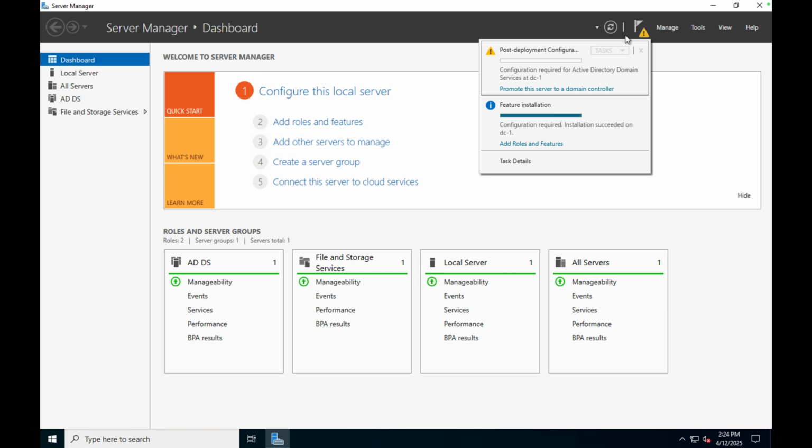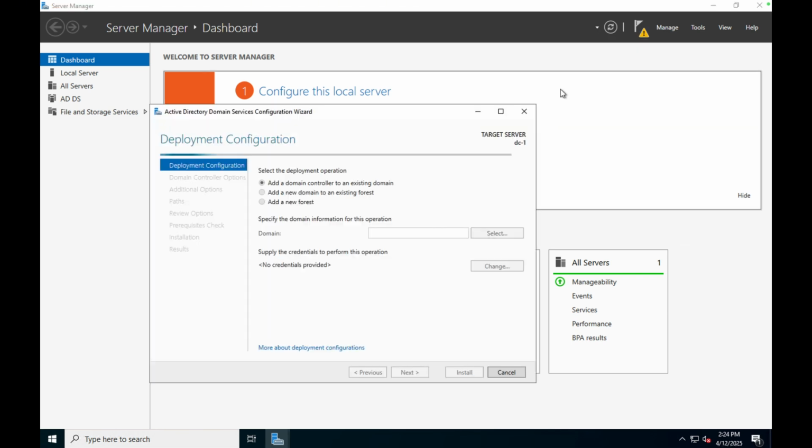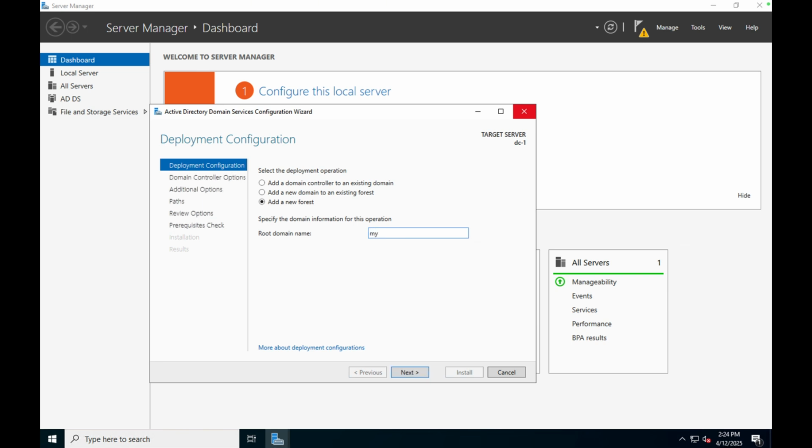Okay. Now we have to promote this server to be the domain controller. And here we're creating that environment that we talked about, the context. So we're going to create a new forest. What is the domain? What's the environment? What's the context that you're going to be creating for this enterprise environment?